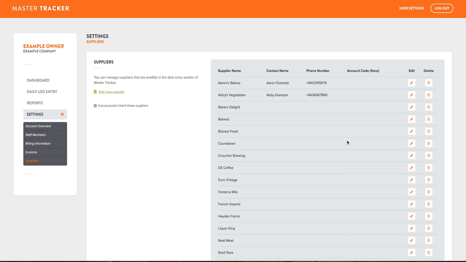And that's it really. That's an overview of Master Tracker. Master Tracker is getting an upgrade very soon. We're adding rosters and costing to the system, so that should be very, very interesting when it comes out.